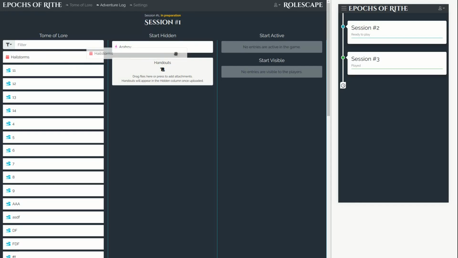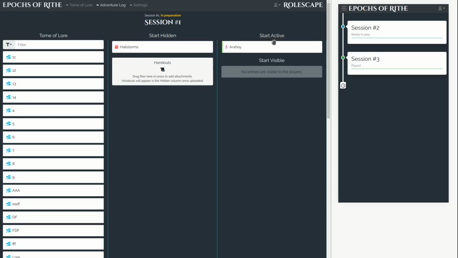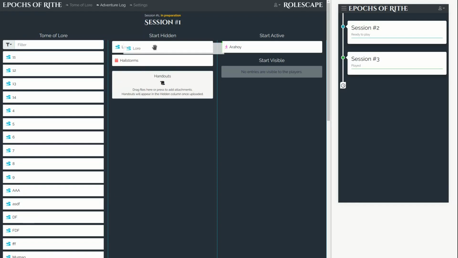So I'll drag over one more here, and we'll say that the player character is going to start active. So as soon as the players come in, they're going to see that this player character is in the center of attention. And we can add a foe here, perhaps.